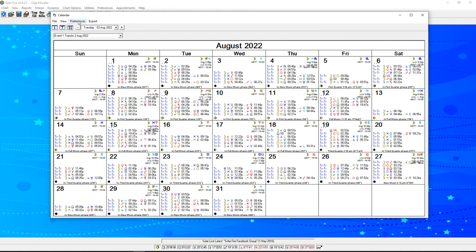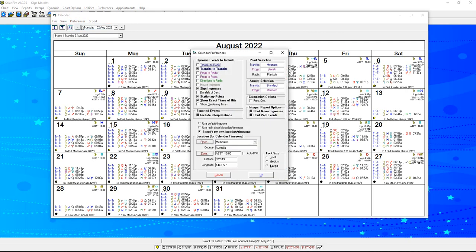You can just run transits. Now you have preferences, okay? You can just do daily transits that are happening in the heavens. So that's transits to transits.